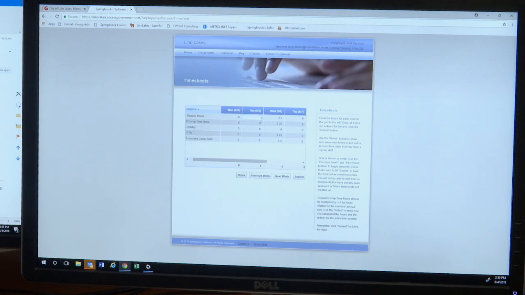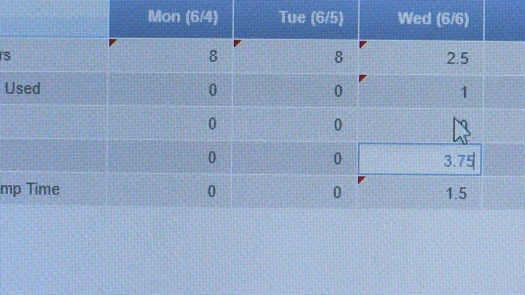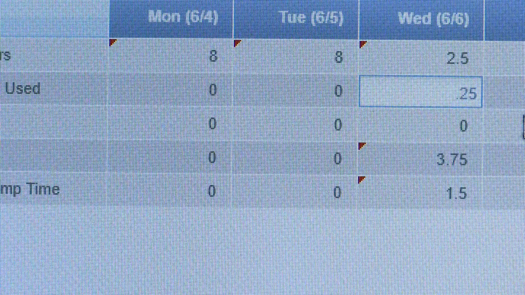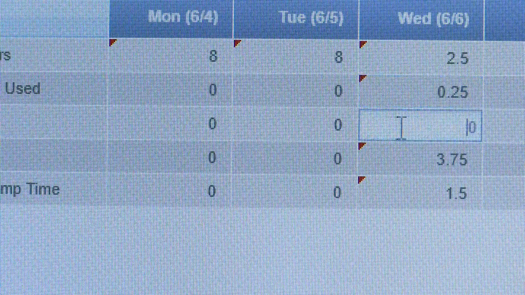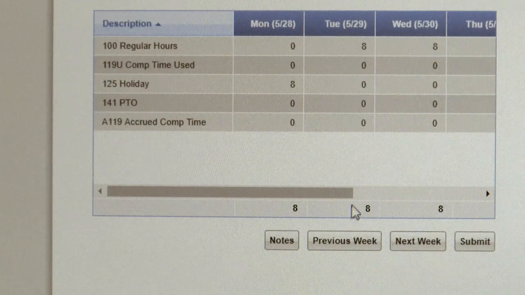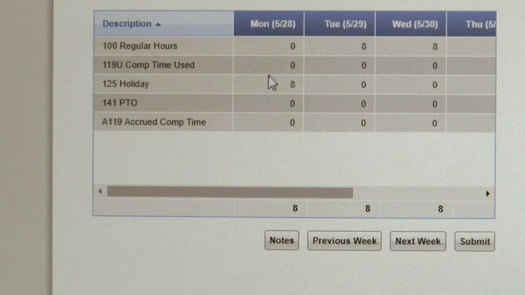Hours should be entered to the nearest quarter hour. For example, 15 minutes should be entered as 0.25, 30 minutes would be 0.5, and 45 minutes should be entered as 0.75. You can view the time you entered in a previous week by clicking on the Previous Week button. To make a modification, click on the grid, enter the adjustment, and then click on Submit.